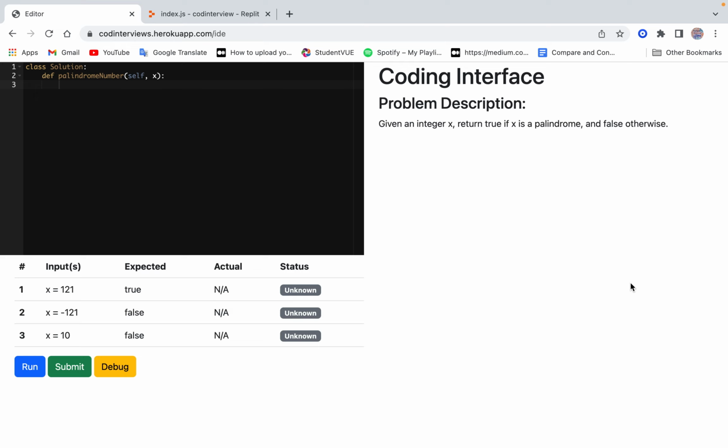In this video, we'll be building this tool. It's called Codinterview. This is a web application that I wrote in Node.js. Let me just show you briefly what it does. This is just one part of it.